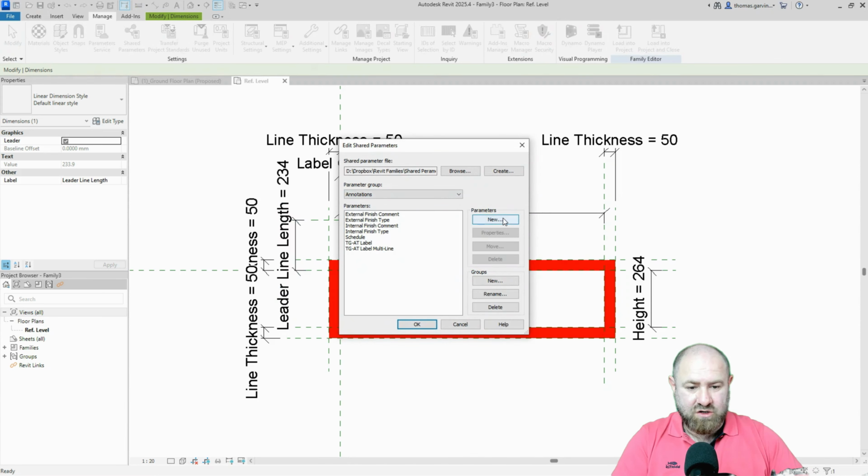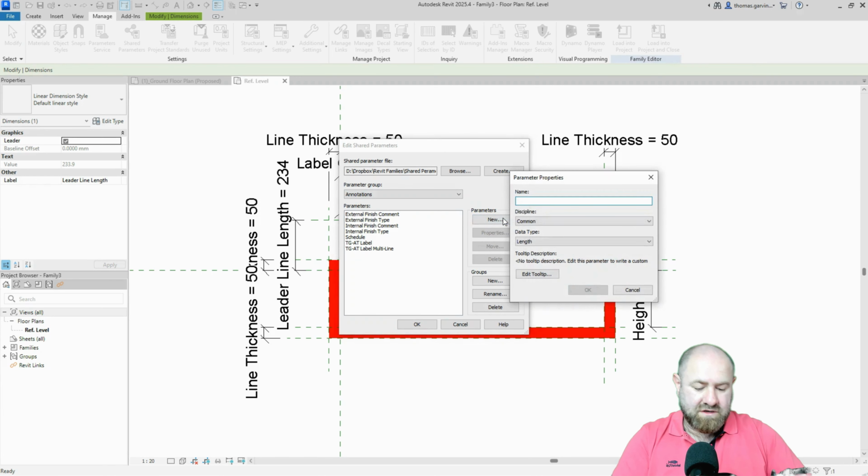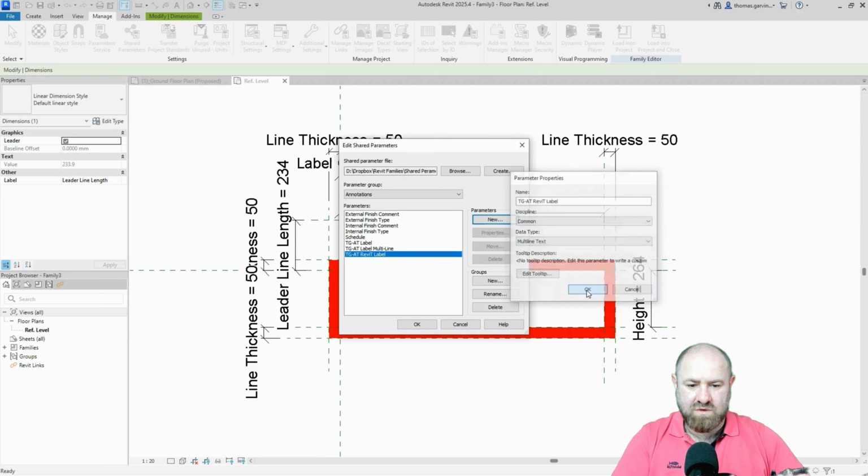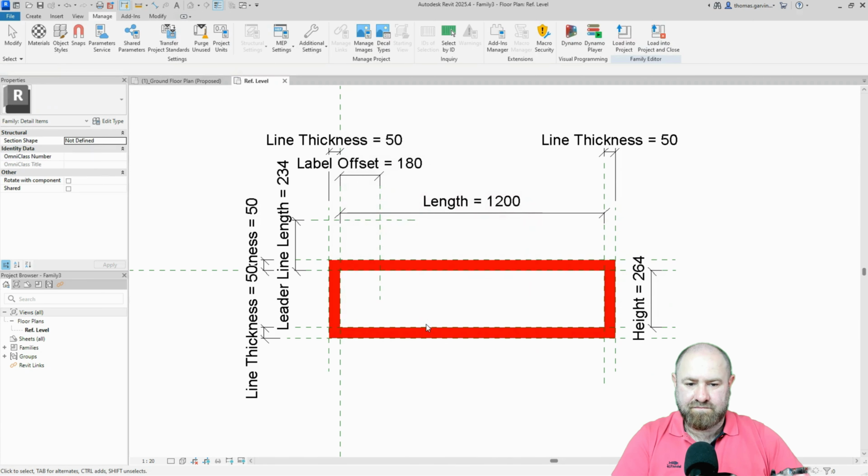That's fine. New parameter, and I'm going to call it AT Revit label. Okay, and change the data type from length to multi-line text. Okay, that's it. Okay, and okay.